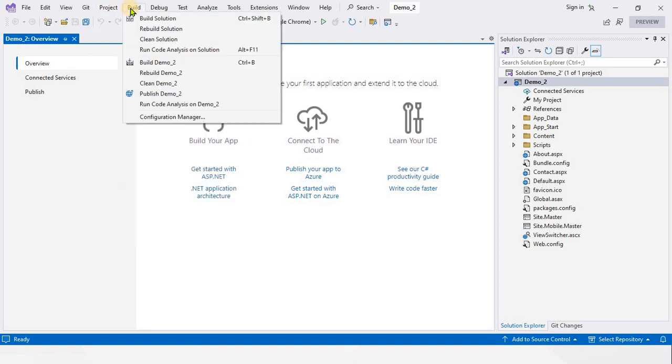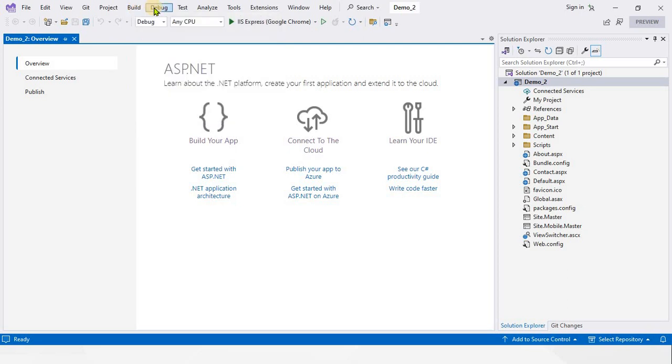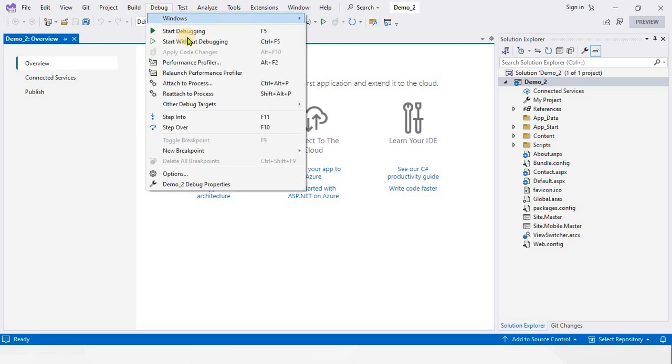If you want to build the solution, build means if you want to run the application, first we need to compile that solution. Build is for that, right? Build solution, if you want to debug or run that solution, we have these options. There are a lot of things, right?